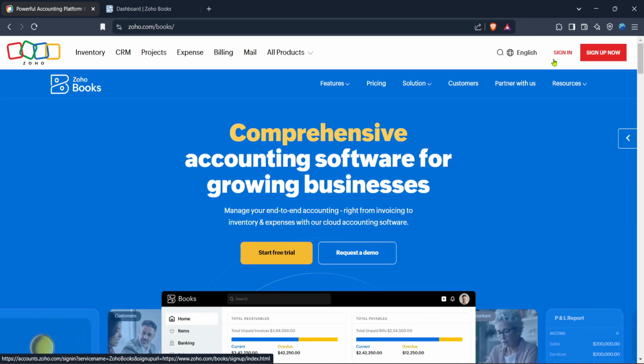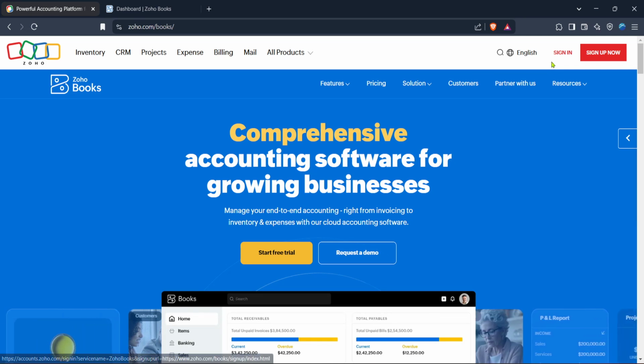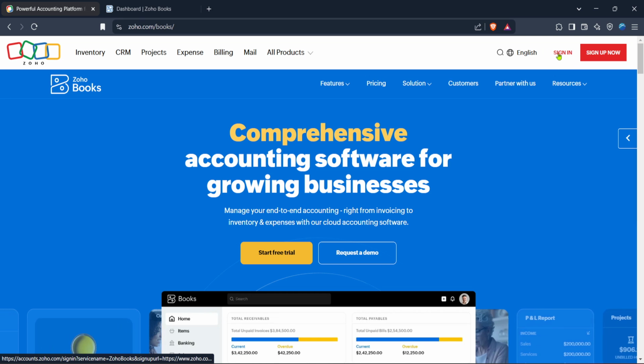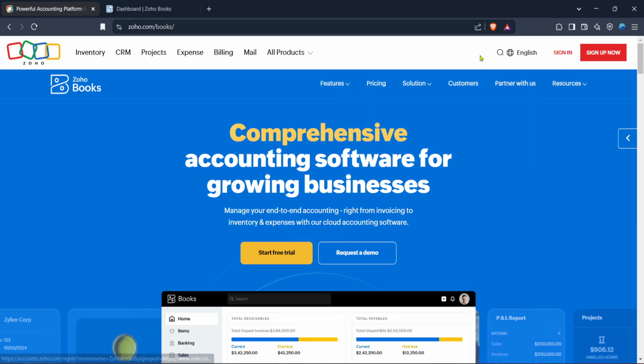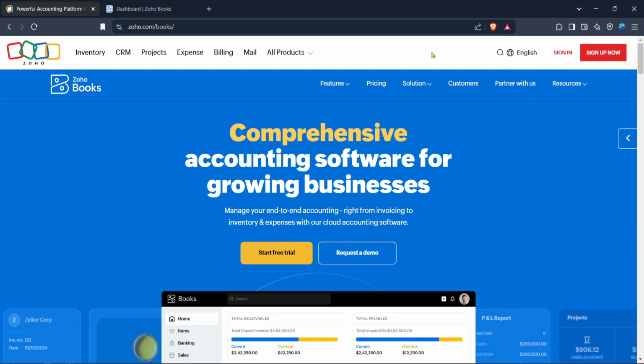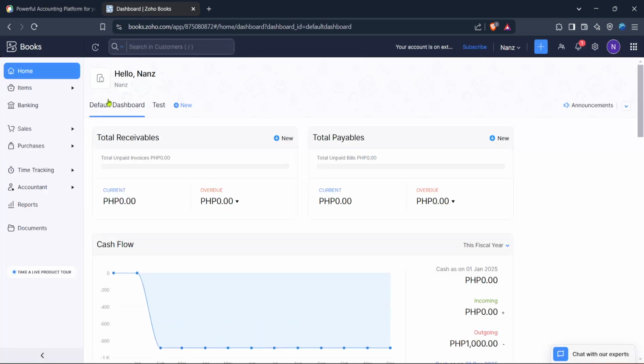Once you've loaded the Zoho Books homepage in your browser, you'll see an option to sign in. Click on that sign in button. If you don't have a Zoho account, you will need to create one, but assuming you do, simply enter your credentials to proceed. After successfully signing in, you'll land on the home dashboard of Zoho Books.